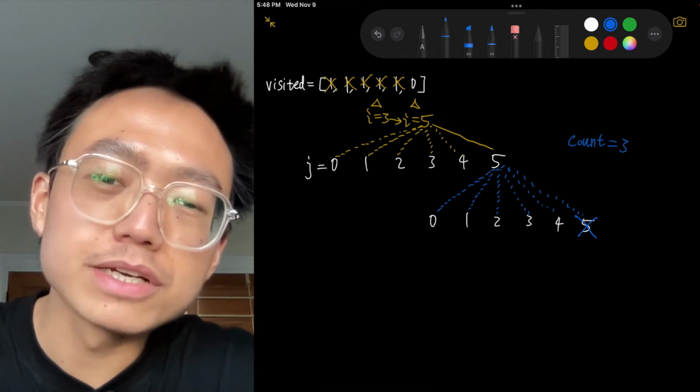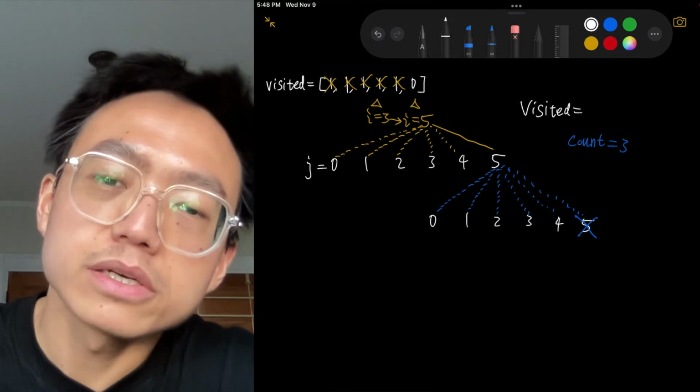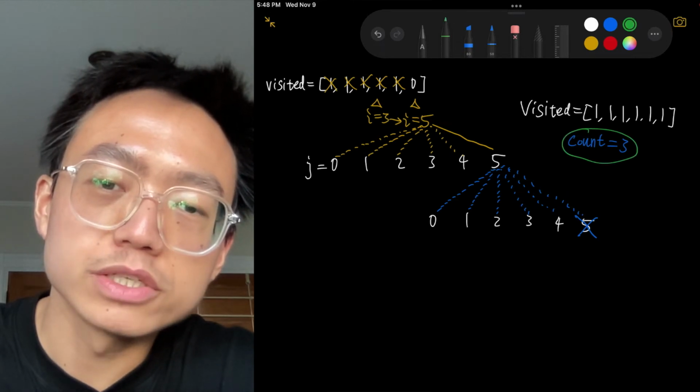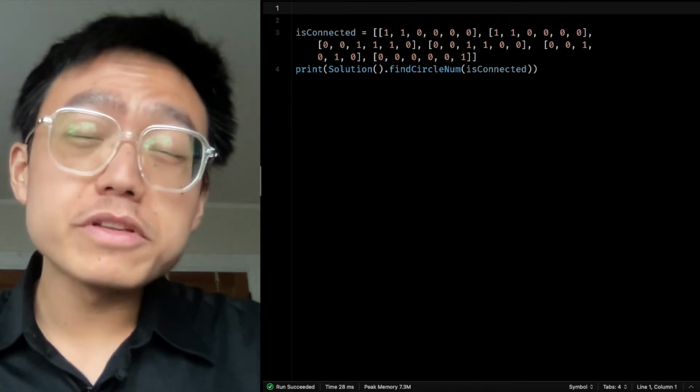And then we update our visited array, which is 1, 1, 1, 1, 1, 1. So we already checked all of the indices. Then we finish our program. We just return the count, which is 3. So let's start the algorithm in Python.